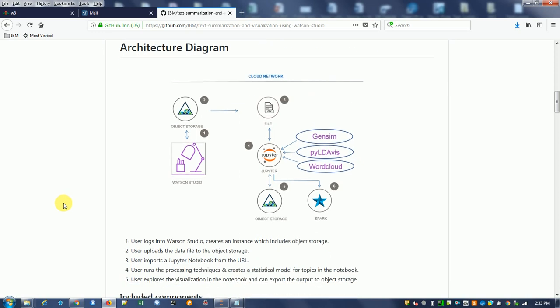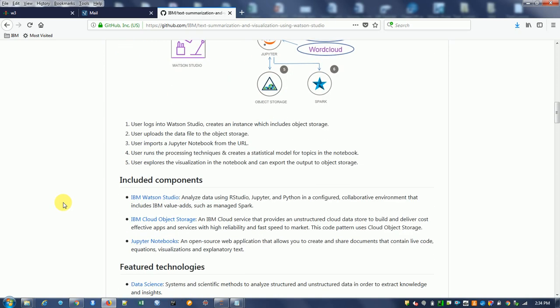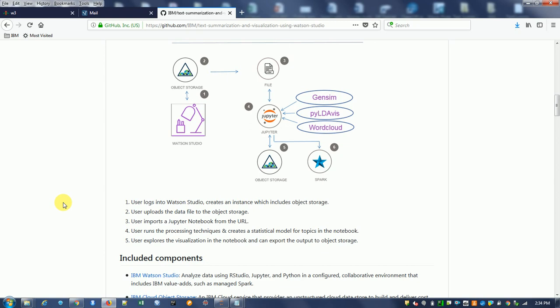Now let's look at the architecture diagram. We are using Watson Studio platform, and we are also using cloud object storage. We have selected a movie review sample for this pattern. It is a movie review of the latest movie in the Mission Impossible series, the Mission Impossible 6 Fallout. And we are using Jupyter Notebook in the Watson Studio platform, and there are a couple of libraries listed there, and the Jupyter Notebook is powered by Spark.